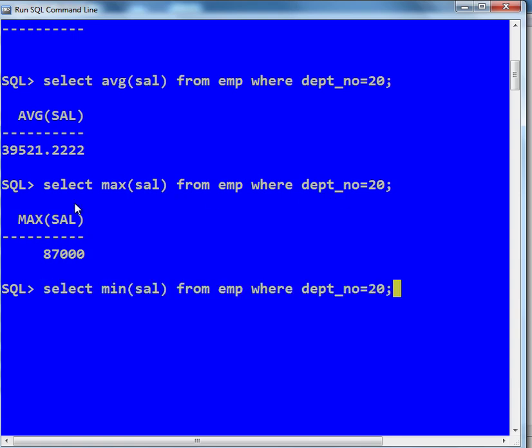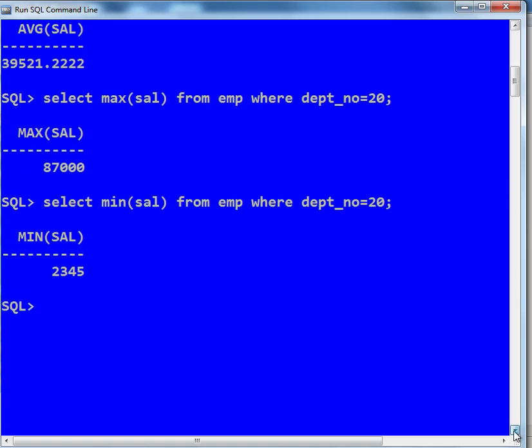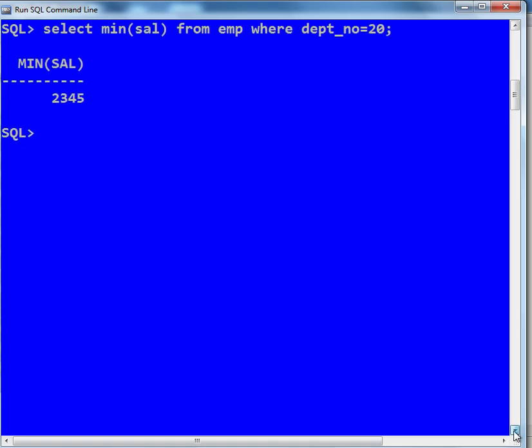If I want to know the minimum salary of department number 20, I will write MIN(sal) for department number 20. I will write SELECT MIN(sal) FROM EMP WHERE deptno = 20. If I want to count the total number of rows in the EMP table, we can write SELECT COUNT(*) FROM EMP. So there are 22 rows in the EMP table.